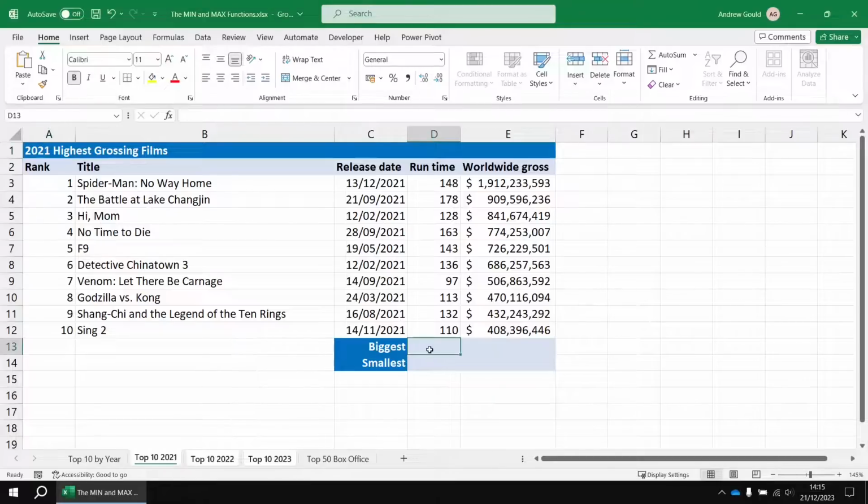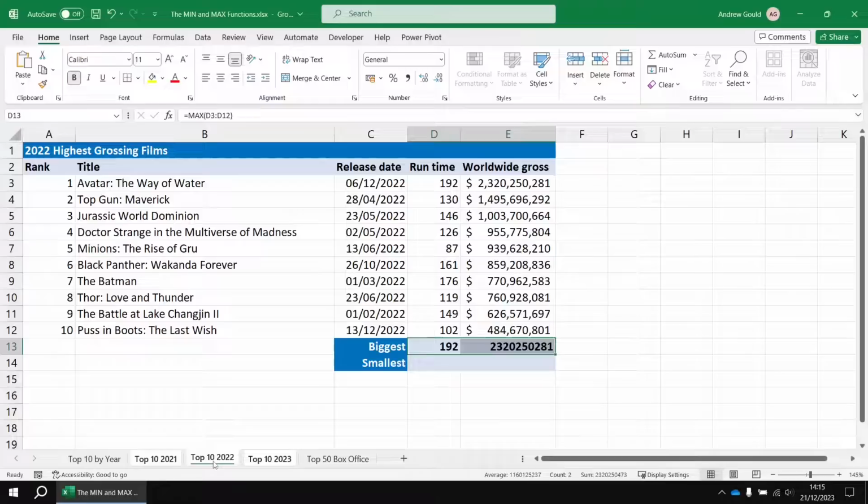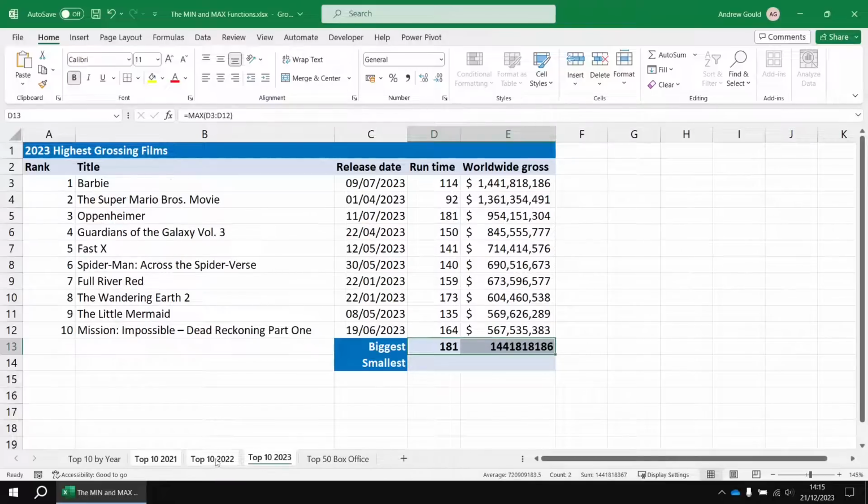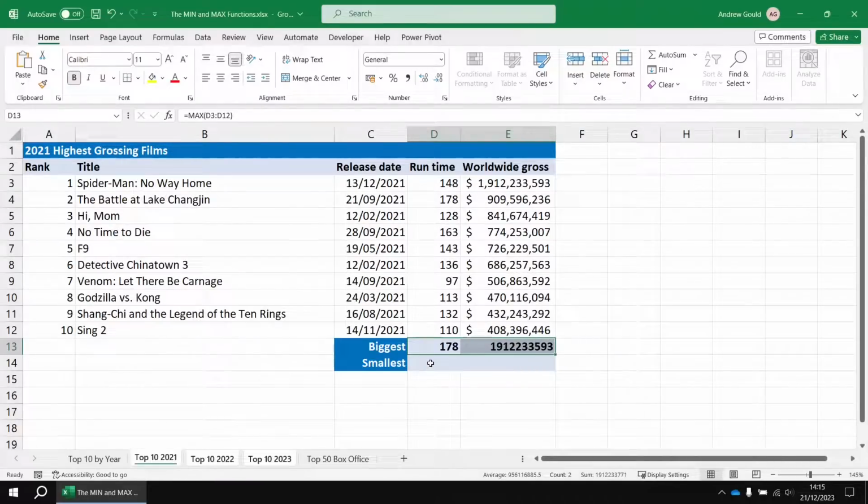So now I can highlight cells D13 and E13, and then from the AutoSum button, I can insert the max function. It'll automatically pick the correct range of cells for me. And that's happened not just on the worksheet that I'm currently looking at, it's also happened on the other 2 worksheets in the group. I can then do the same sort of thing for the smallest, using the min function.